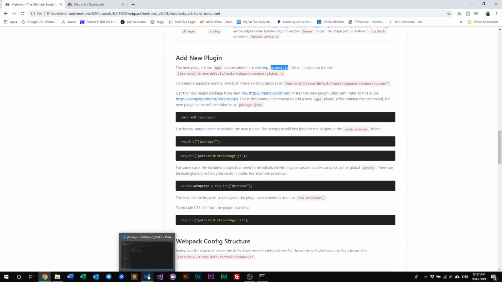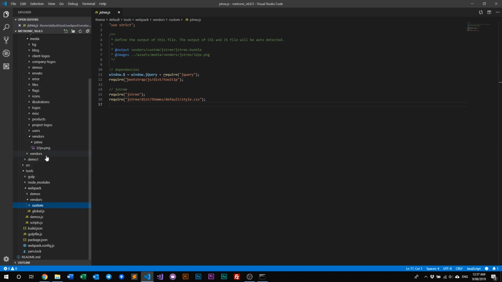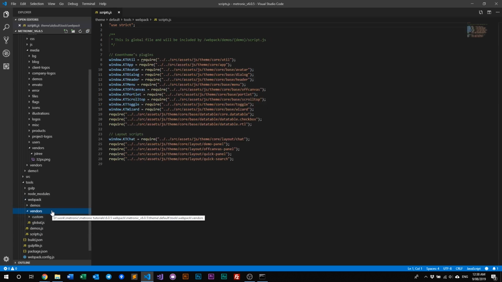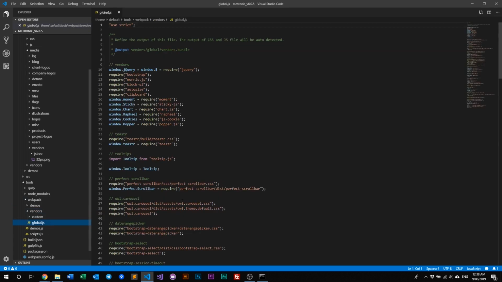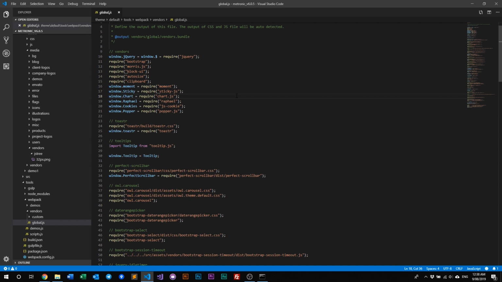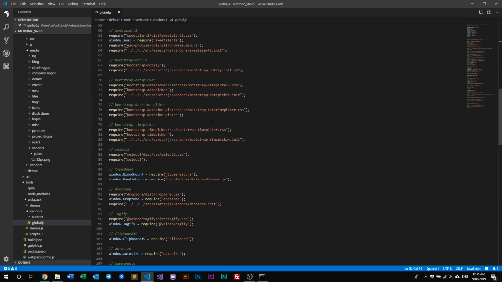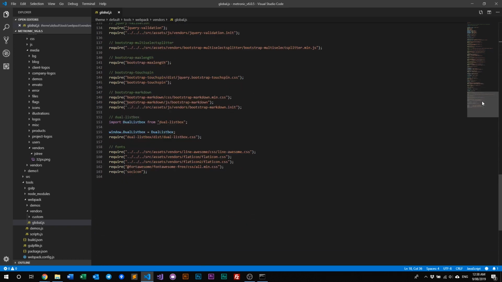So if you want it to be a global dependent file, what you need to do is just go into the Webpack folder, go into vendors and go to global, and in global you can see all of the global third-party plugins that are being included within Metronic. So if you want to include your very own plugin, all you have to do is say this is called my plugin, and you just put a require and whatever you want.